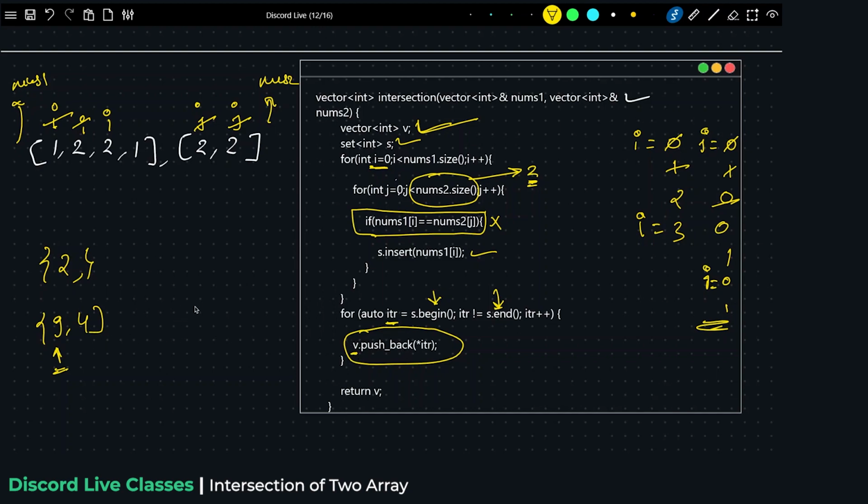Until then, I will be pushing whatever element is present in the set into the vector. If you want to push any element into the vector, you have to write the name of that vector, then the push_back function, which is the inbuilt function, and give the element. Suppose I want to give 4, so 4 will be inserted into the vector. So that is the kind of thing we will be doing. It is very simple. I hope it is clear to everyone. So this is the very simple approach for the first question.